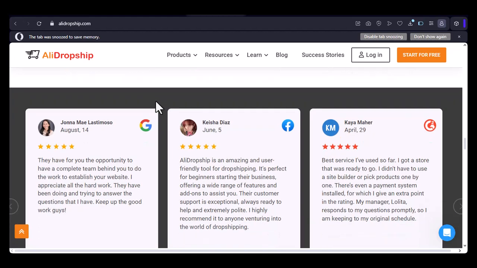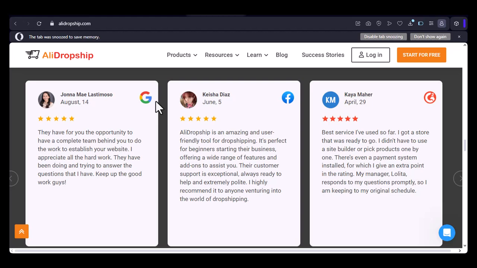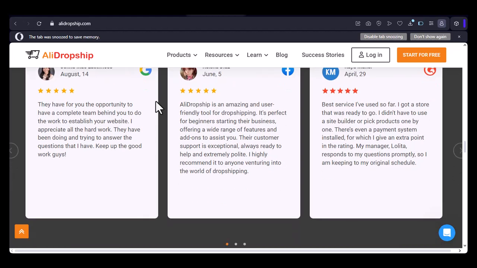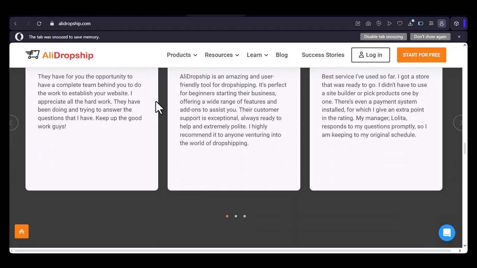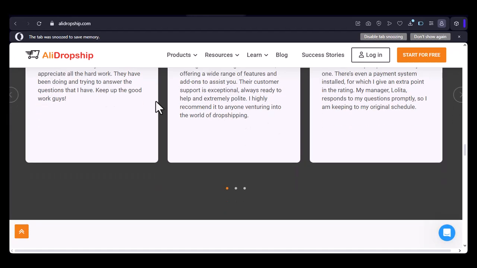Choosing the right platform. Here is some guidance on how to choose the best platform for your specific needs. Consider factors like your budget, technical skills, and the type of products you want to sell.